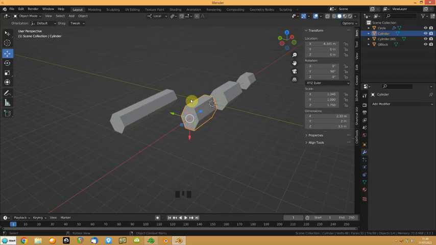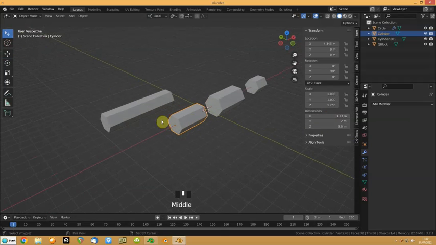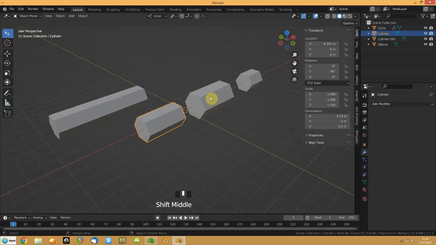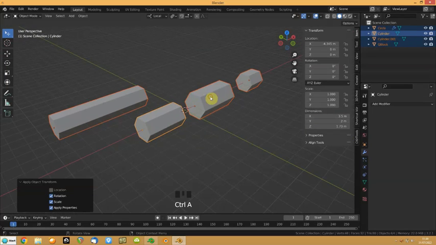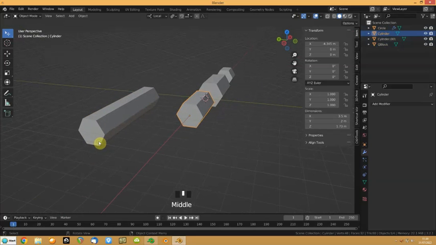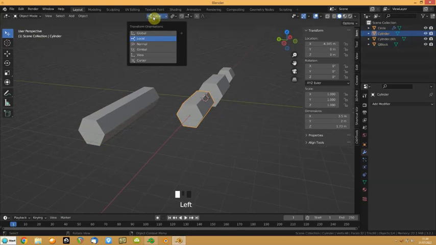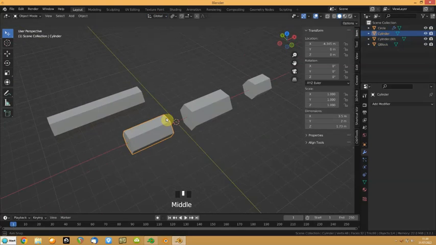And it can get a bit confusing if I tend not to use the gizmos, just for speed and clarity in the viewport. So again, I just select everything, apply rotation and scale. And now when I scale on the Z, it's on the global Z. Change that back to global so I don't get into a mess.